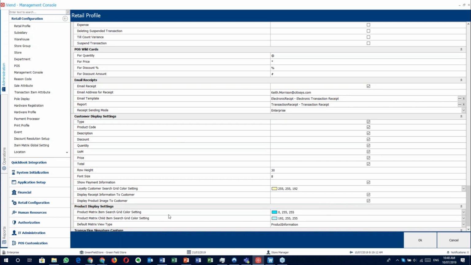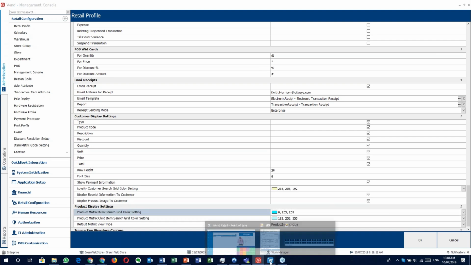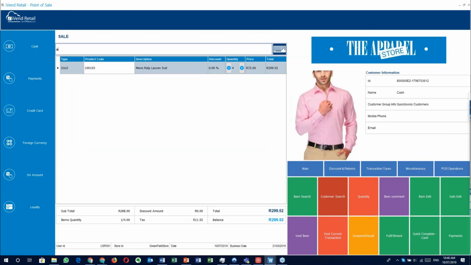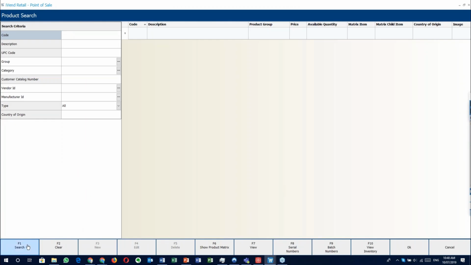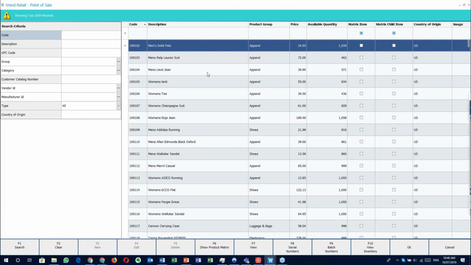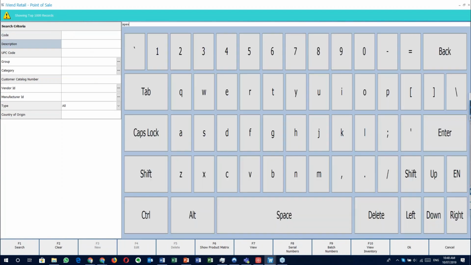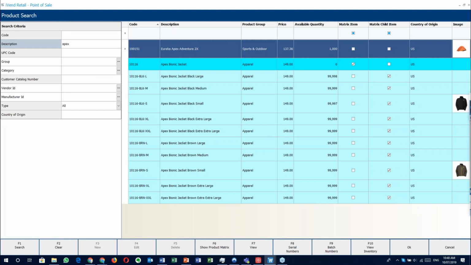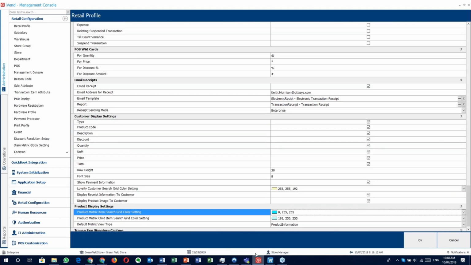Product display settings. So this over here. You might have seen this earlier, that if I do a normal item search, it brings it up in this color over here. However, if I do an item search for my matrix items, it brings them up in a slightly different color, just to show that they're all linked together, and you can set that here.